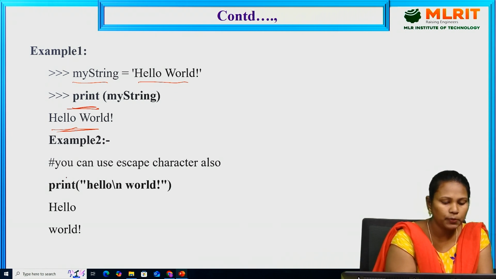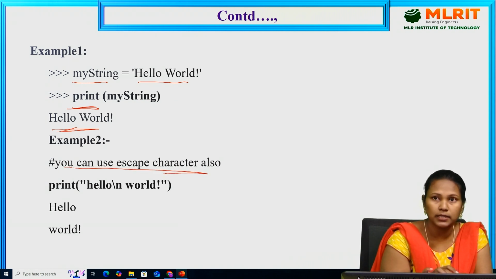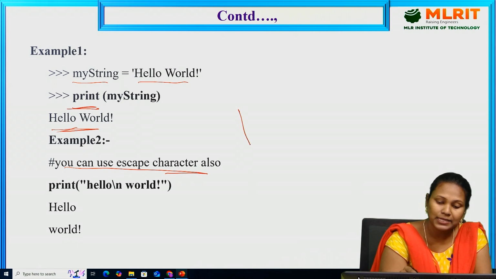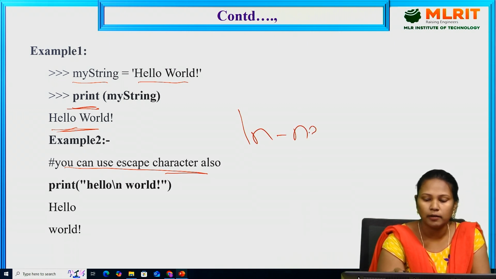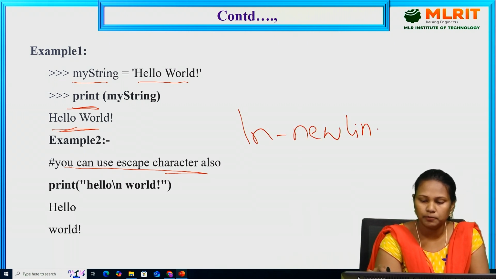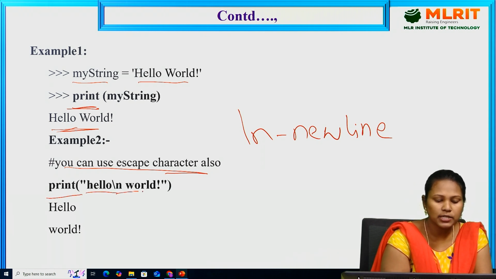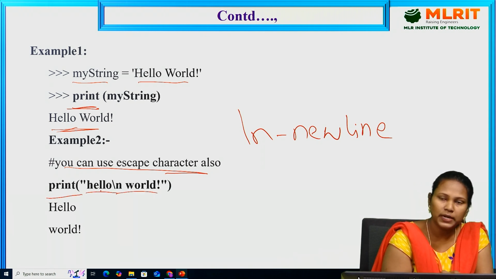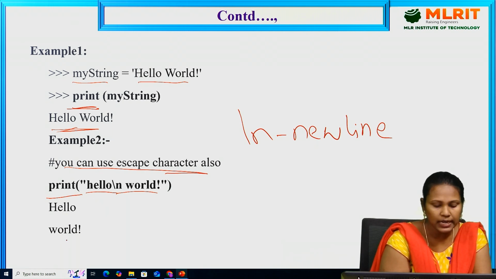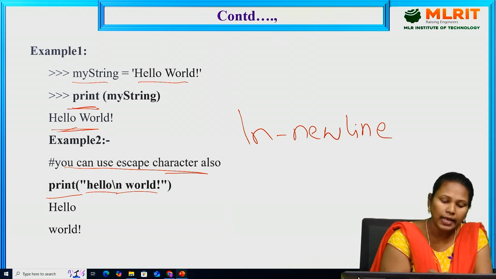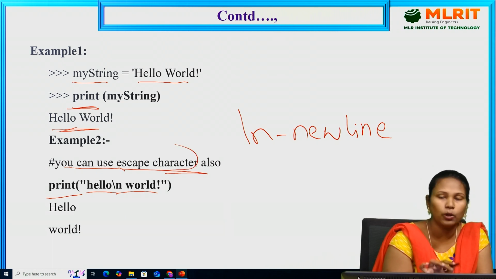Another example, you can use escape characters also. The escape character \n is a new line. So print("hello\nworld"). It first prints hello, and \n means the cursor goes to the next line and prints the next value. So the print statement accepts escape characters also.